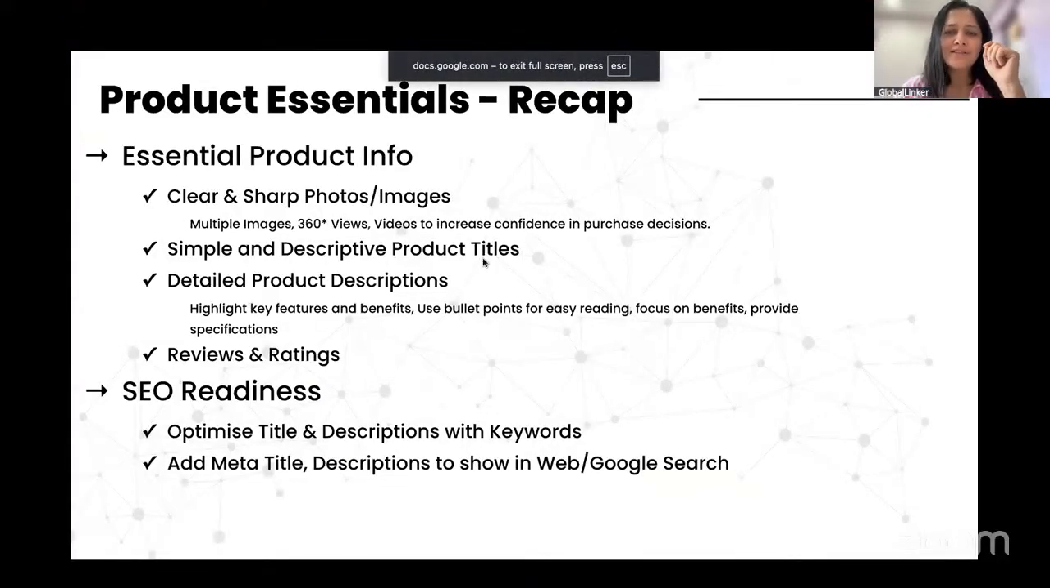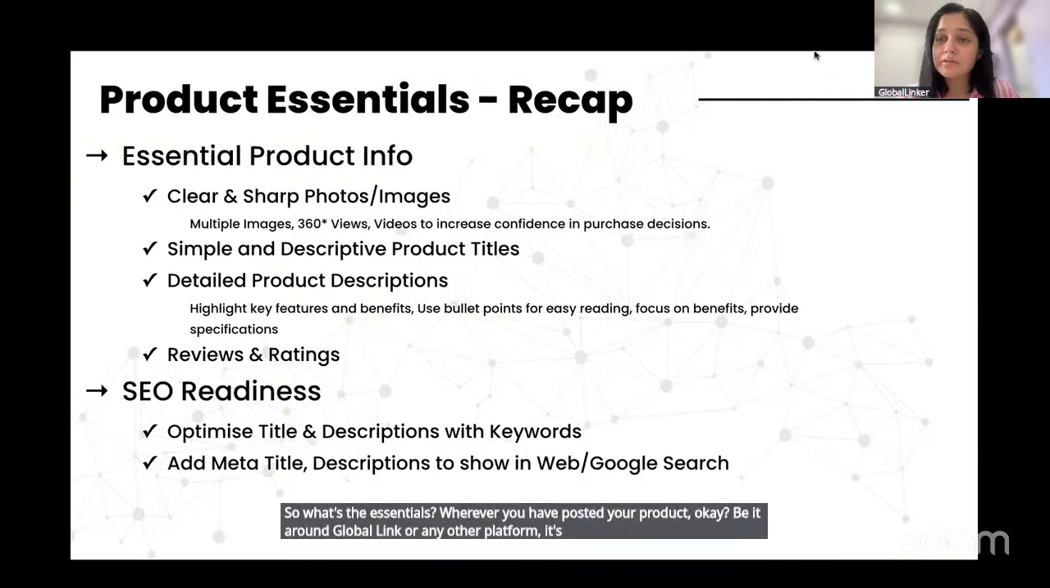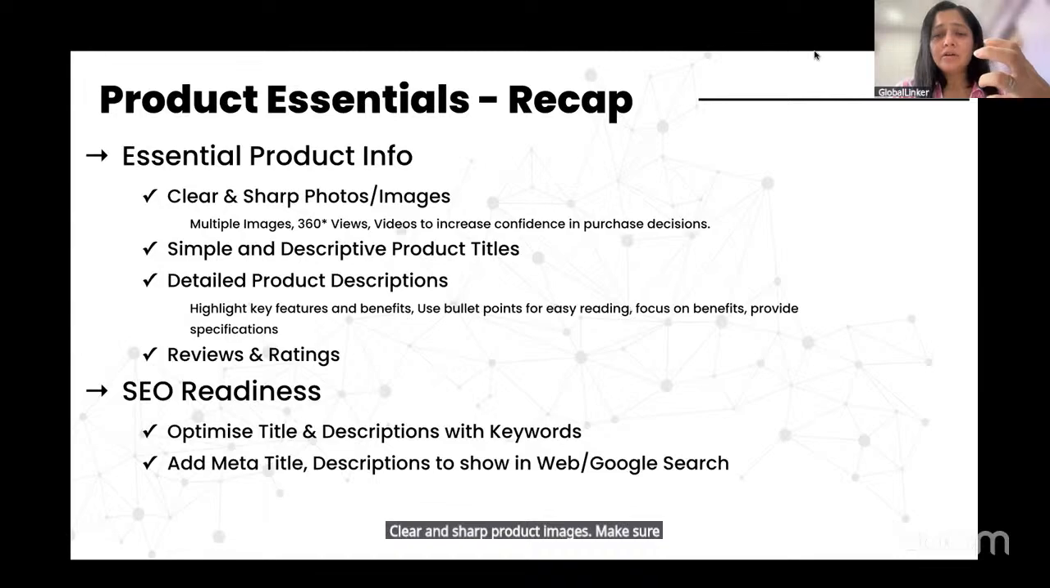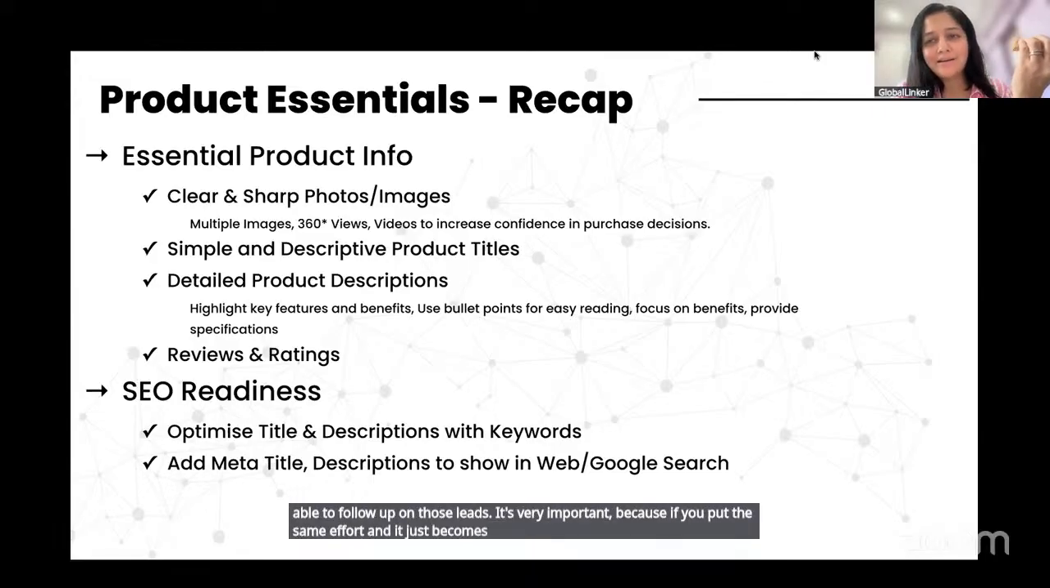So what are the essentials? Wherever you have posted your product, be it on GlobalLinker or any other platform, it's very important that these key elements are always taken care of. Clear and sharp product images. Make sure that wherever you're listing your product, because you're putting in so much effort, it is interactive, it allows you to take leads, and you're able to follow up on those leads. If you put in the same effort and it just becomes very static, it would not be a very good use of your business time.